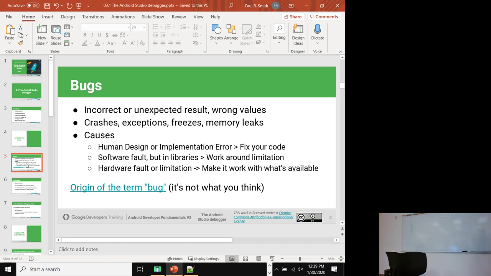Okay. So bugs can be quite a few different things. You can have unexpected, incorrect results. You can say, hey, I did this and this and this, and I expected this answer to come out at the end. So what might that be? Let's say you're calculating tax, and the tax is calculated wrong. You're calculating interest, and that number comes out wrong. So your calculations can come out wrong, and you can get unexpected output.